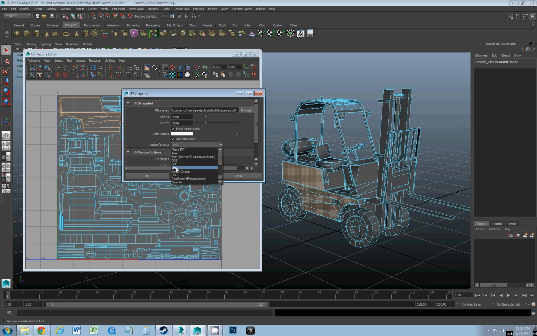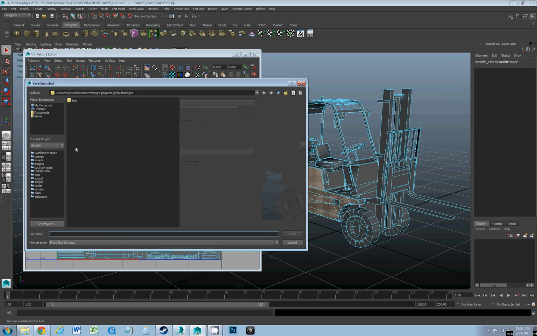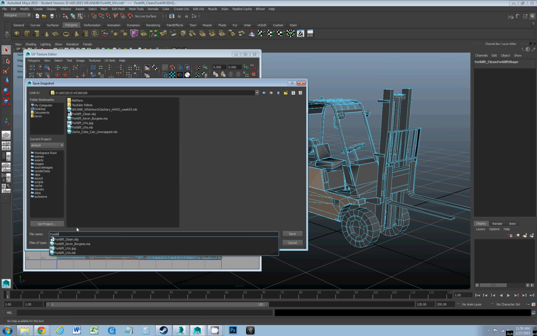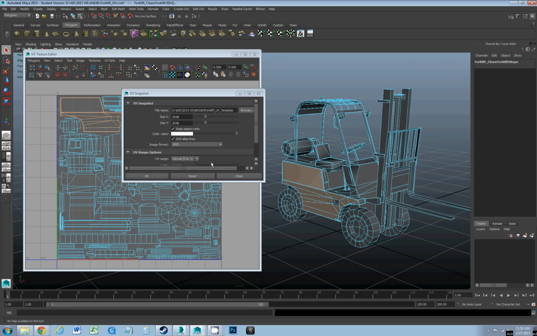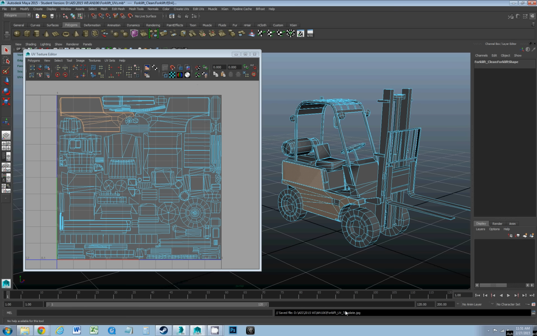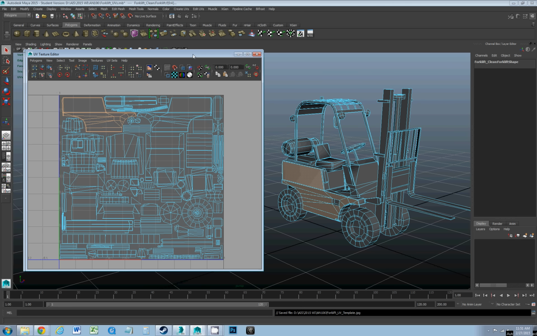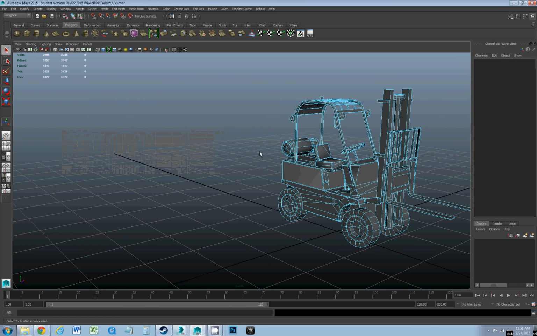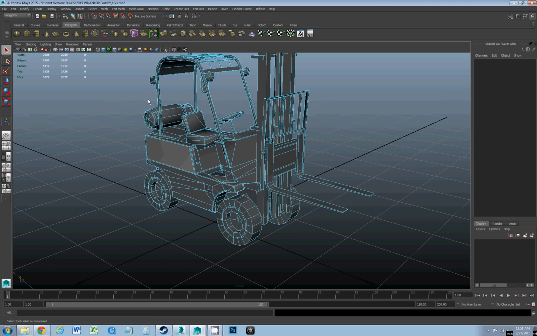I want a JPEG for this thing, and I want to tell it where to go. So let's just put it in the right spot. I'm going to call this forklift UV template. Hit save. OK, and it just saved that JPEG. So I can close that, and probably a good time to save the file.